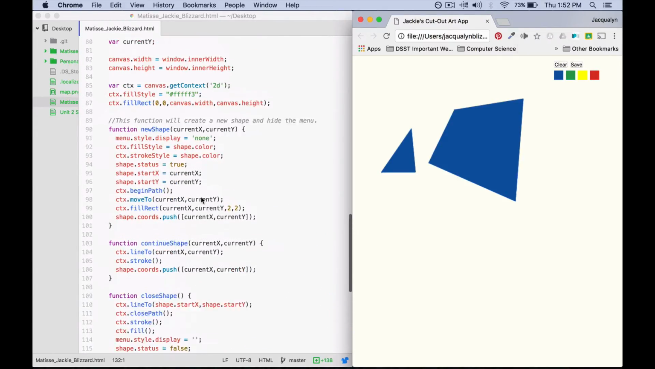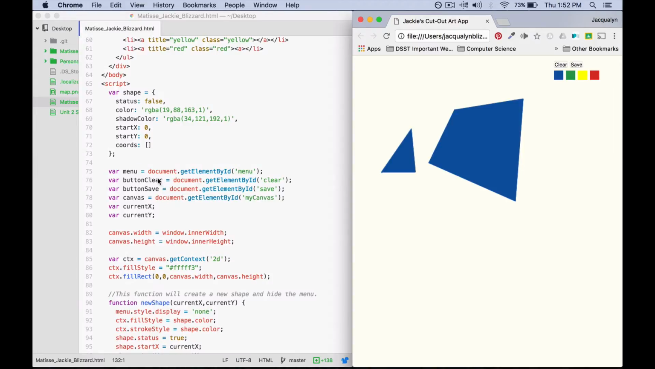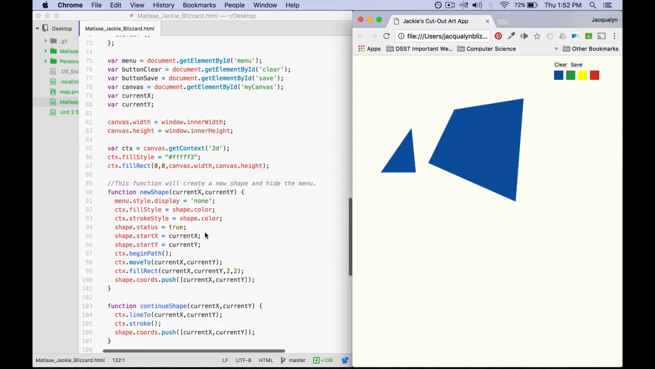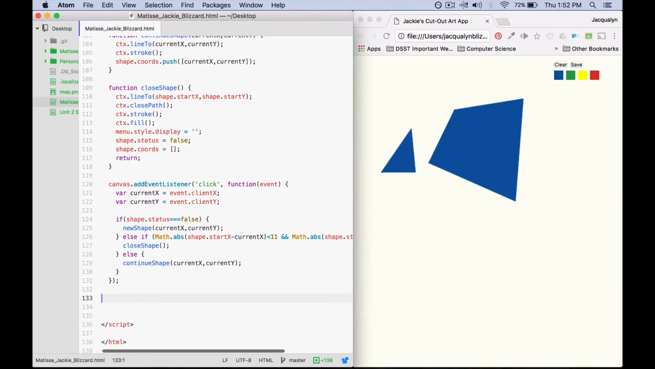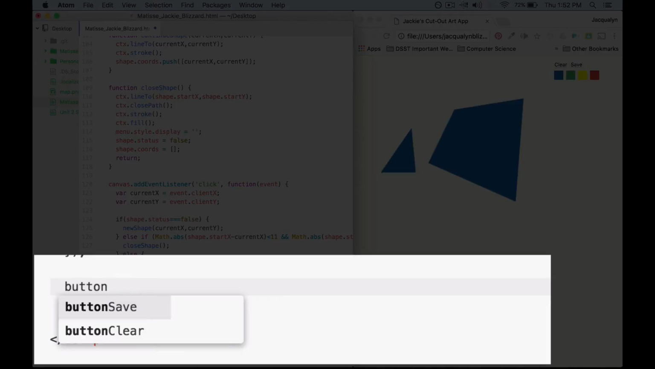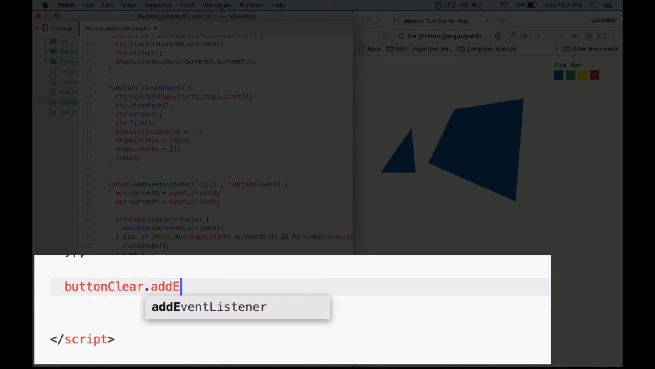We just need the element that we have up here. So we had the canvas element. We're going to use button clear and button save, and these will get the elements for clear and save. So let's do the first one for creating the clear button. So the element will be button clear. Remember, capitalization counts. Add event listener.